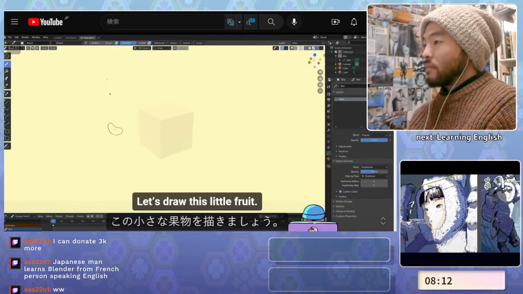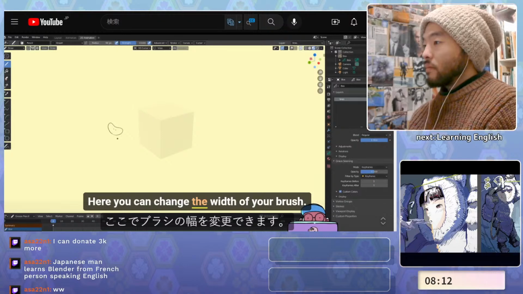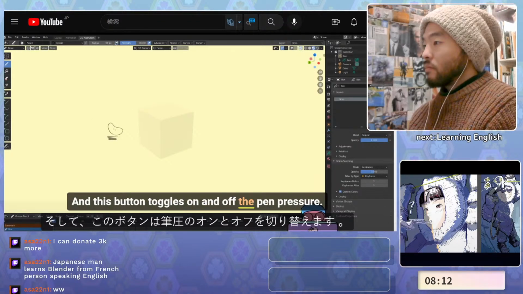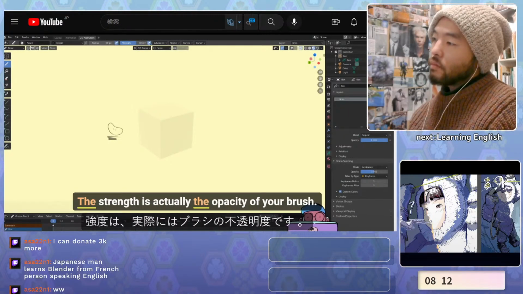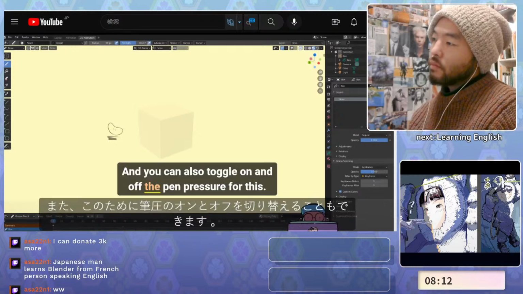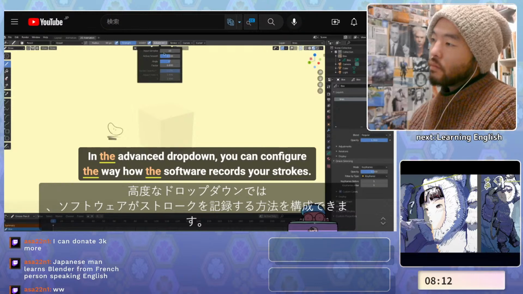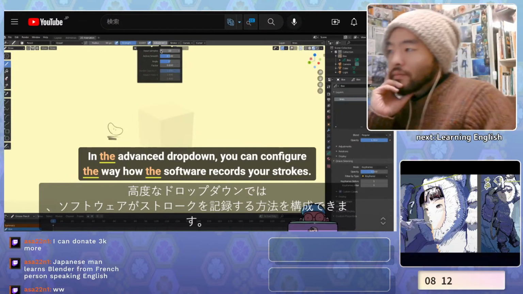Let's draw this little fruit. Here you can change the width of your brush, and this button toggles on and off the pen pressure. On the next input you can change the strength of your pen. The strength is actually the opacity of your brush, and you can also toggle on and off the pressure for this part. In the advanced drop-down, you can configure the way the software recalls your strokes.